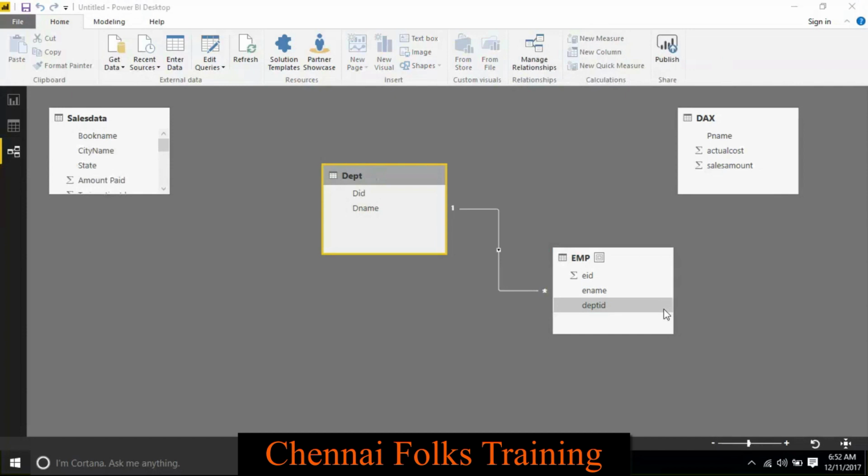At the time of loading itself, those are different sources. Once you load it, everything is a Power Pivot table. There is no difference between the tables, whatever the source may be. You need to create a relationship here, then after you can create visualizations.